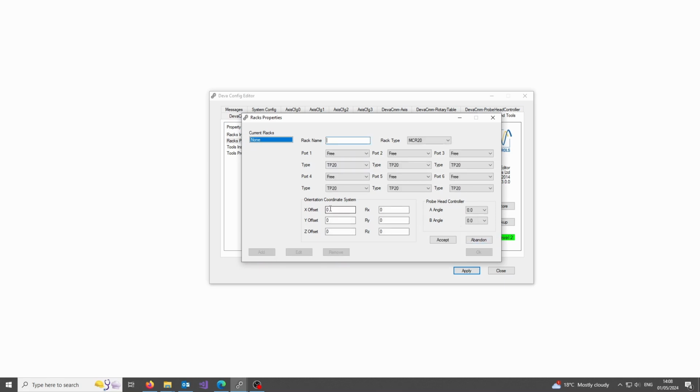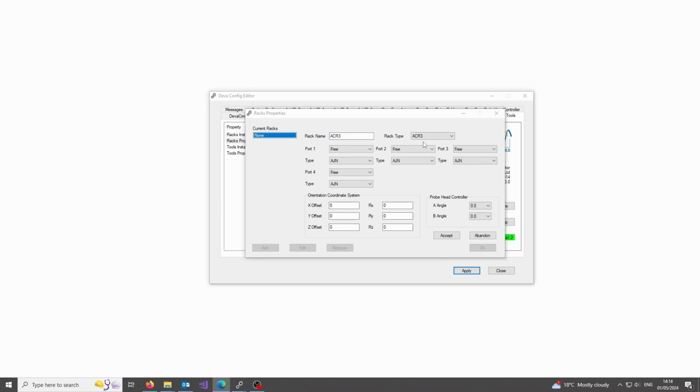Before defining a rack, it is recommended you go through the setup procedure described in the manual that came with your rack. You will need to do this so you can fill in the values for the orientation coordinate system at the bottom of the window here. The X, Y, and Z offset are the offset in machine coordinates from the machine datum position to the center of the first port of the rack. The X, Y, and Z rotations are the rotations of the rack relative to the back of the machine. For more information on this, please consult the Deva manual.